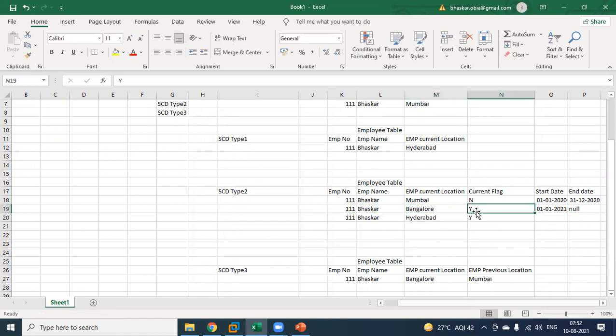Here it will change to N. These two are not active. This Y is the active record. Now here we can close it by 31st July 2021. From August 1st onwards, I am working from Hyderabad, so this record will update with now. Now this is my current record.